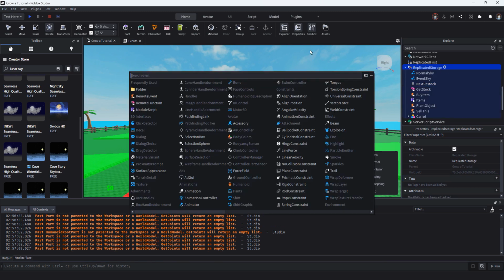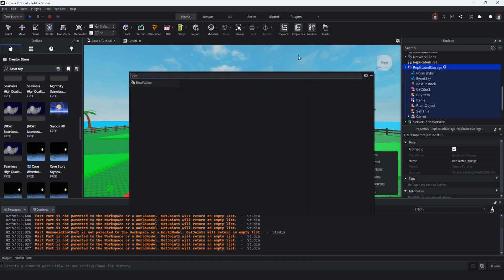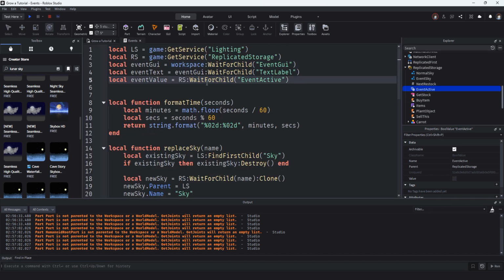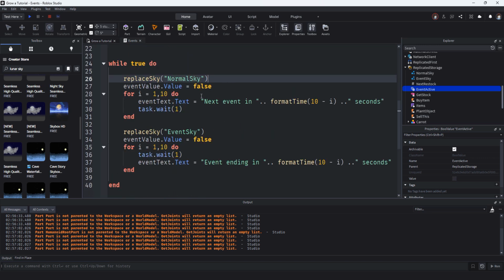If you want it to be just binary, like in my case, you can also add a bool value, and for instance keep it disabled, like with value set to false at the start. Name it, I don't know, event active for instance. Now very easy we get access to it like this. Make sure the names align as per usual. And now we can set its value to false, meaning no event active, like so, and do it vice versa down here. But make sure to set .value so that it's actually this attribute instead of the object reference itself.